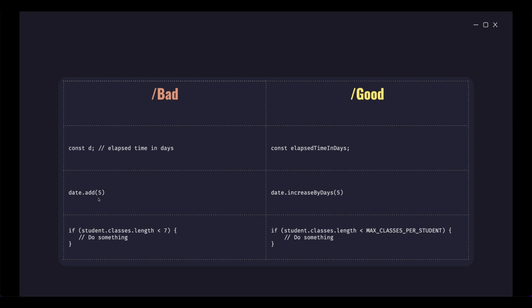The last example, here we are using a magic number 7, when we should extract it to a constant to name it what it actually is, max classes per student in this case. Extracting magic numbers into constants makes it possible to search for it in your code base, and also use the number in more than one place without having duplicated code.